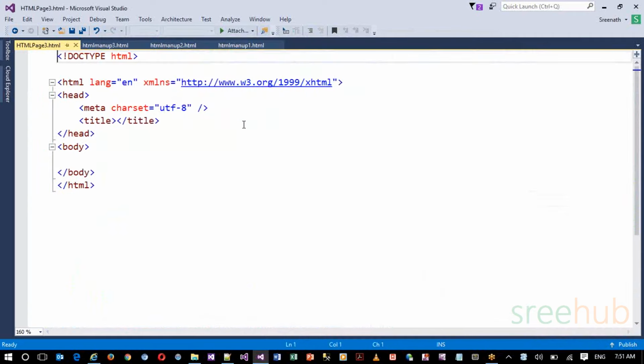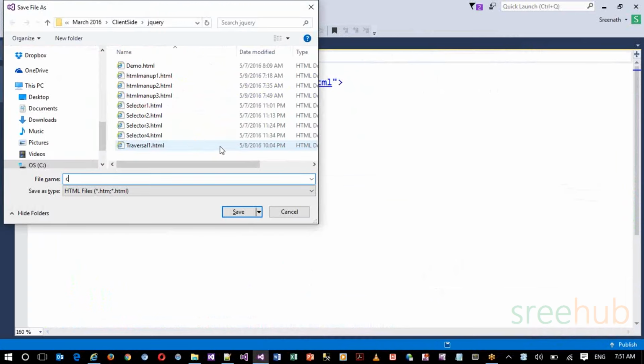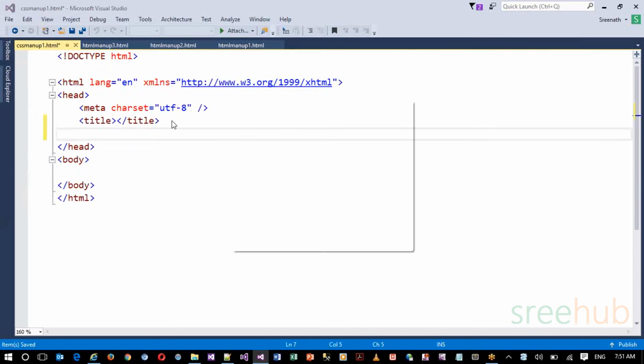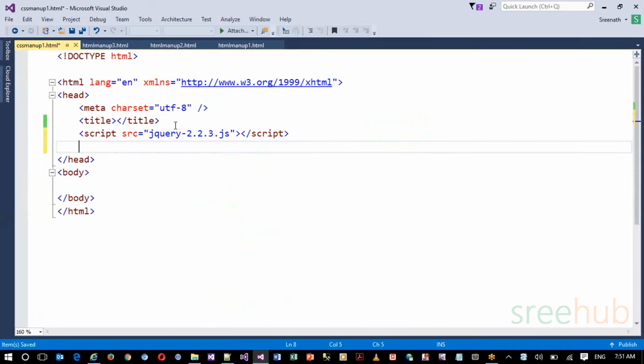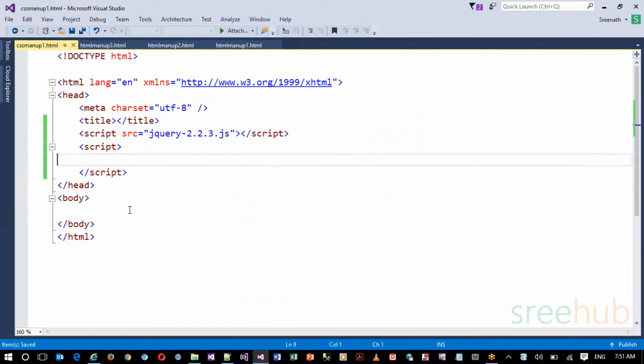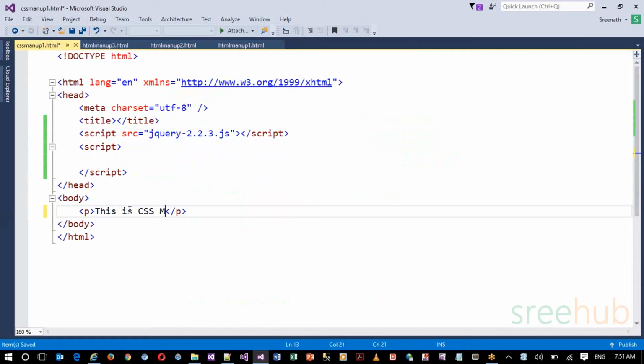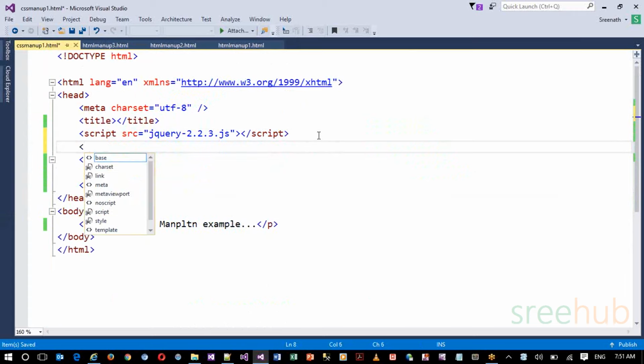Let me create a new page and let me call it CSS manipulations 1.html. Let me take a script, and in this let me call the script here. Perfect. Let me take a simple p tag. This is CSS manipulation example, for instance.